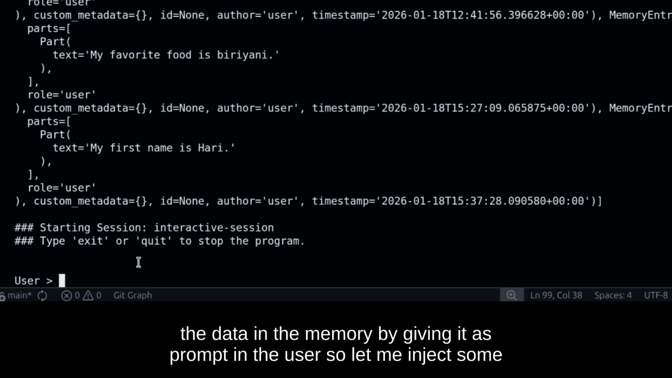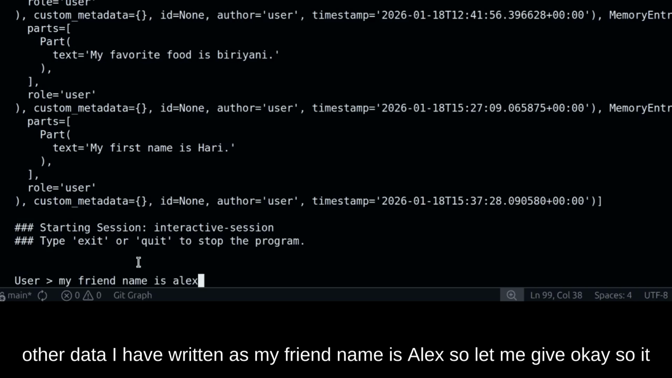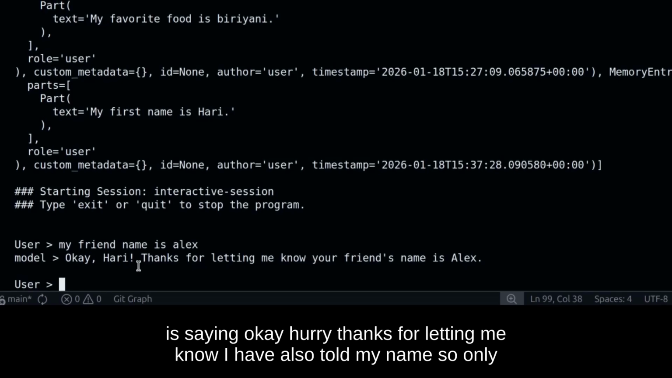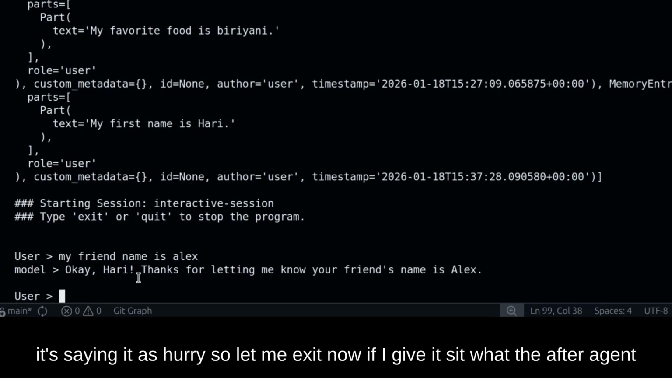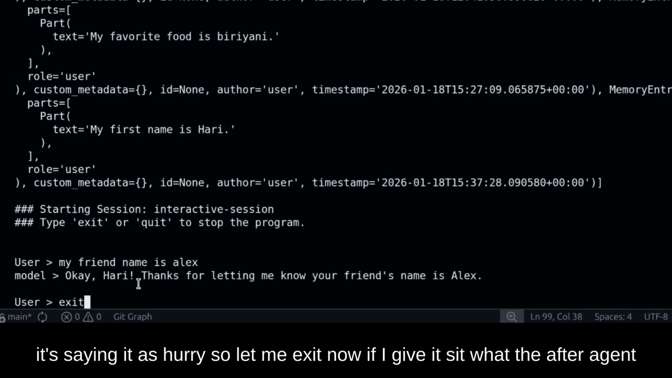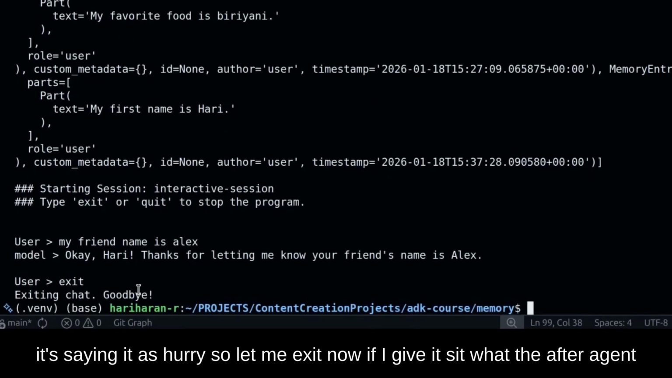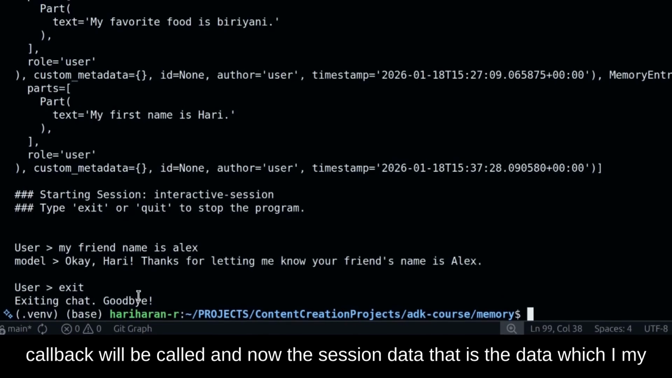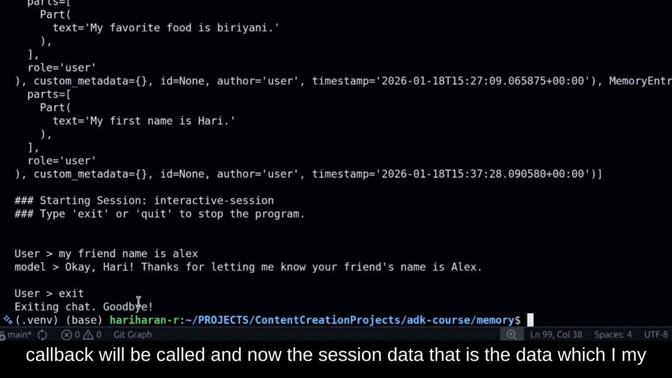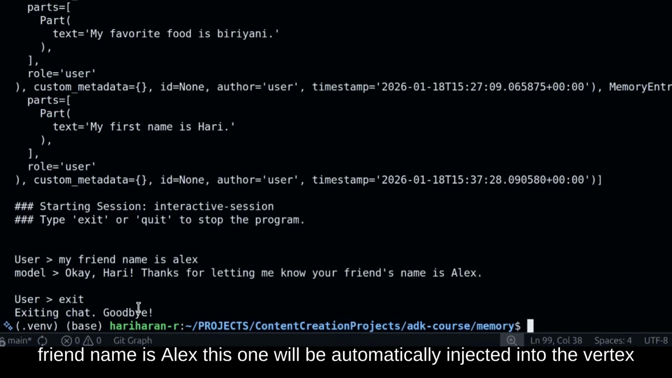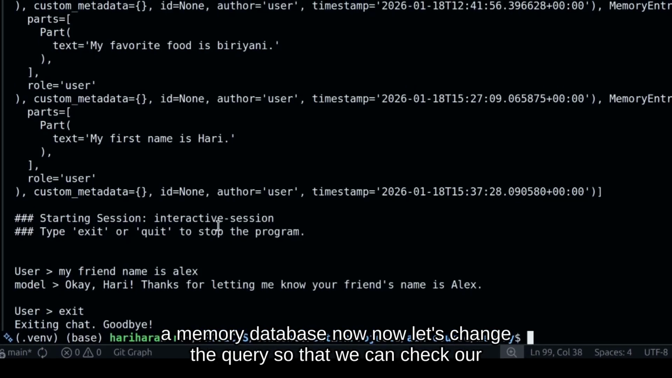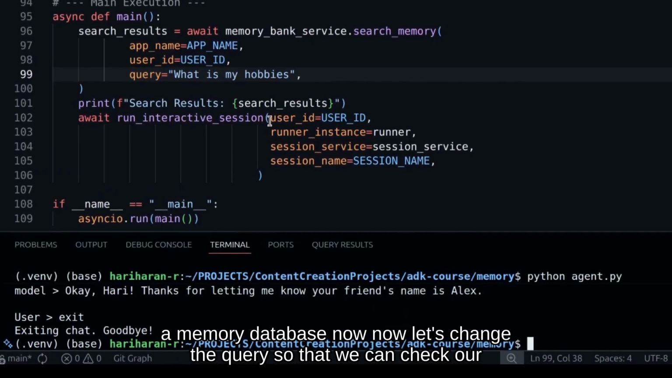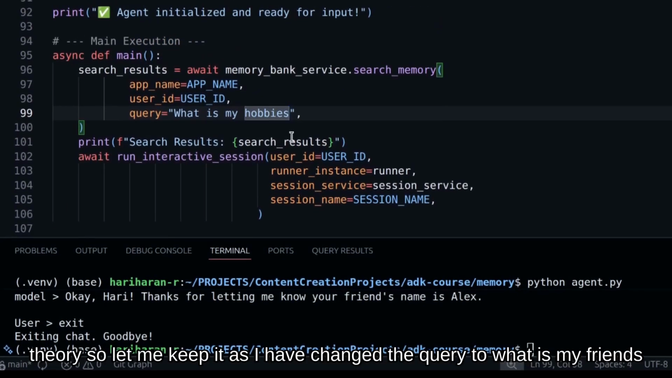So let me inject some other data. I have written my friend name is Alex. Okay, it is saying okay Hari, thanks for letting me know. I have also told my name, so that's why it's saying Hari. Now let me exit. When I give exit, the after agent callback will be called, and the session data, that is the data that my friend name is Alex, will be automatically injected into the Vertex AI memory database.